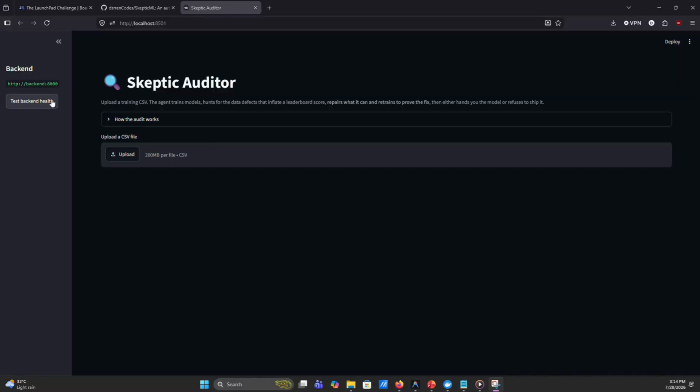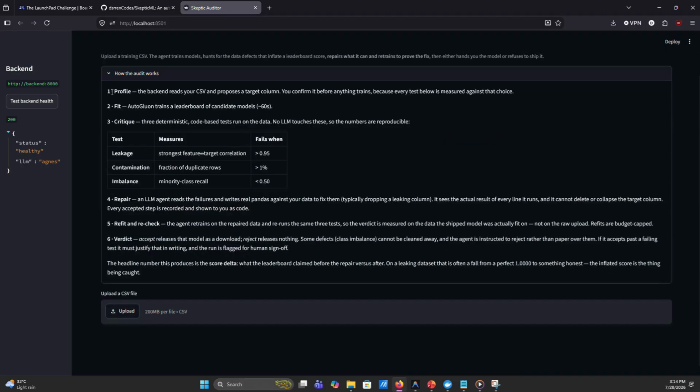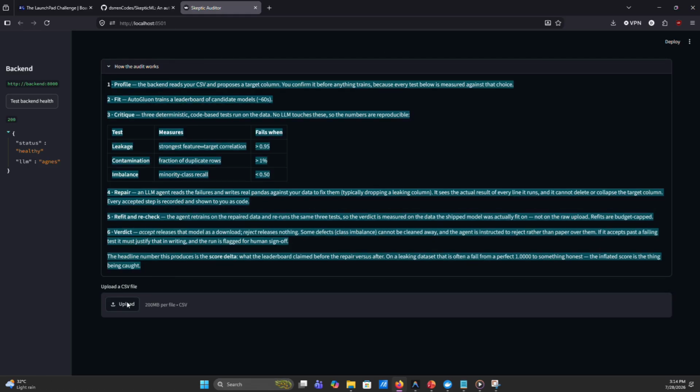So this is a demo. We'll be using the Agnes LLM, Agnes 2.0 Flash. The user can click on how the audit works, so you can have a brief overview of what our product basically does. And the user can upload a CSV file.